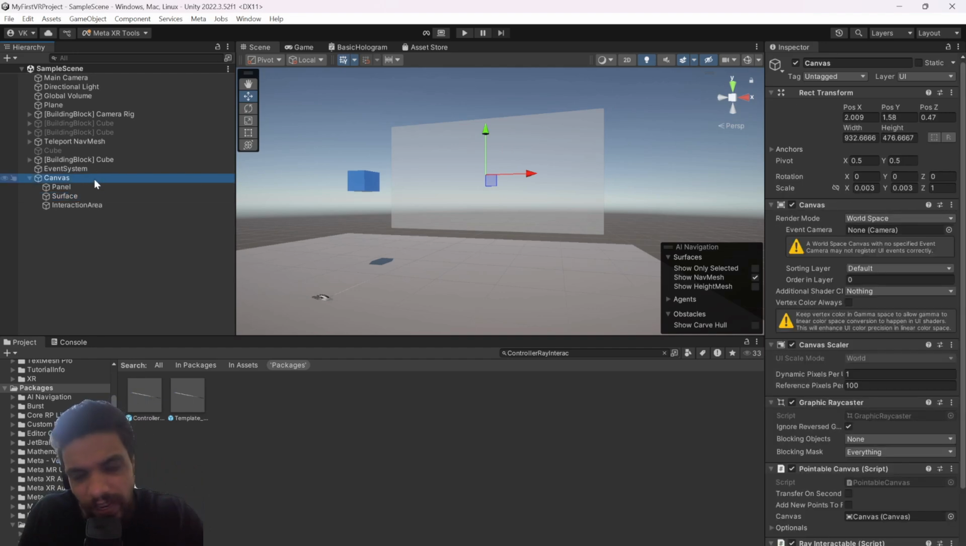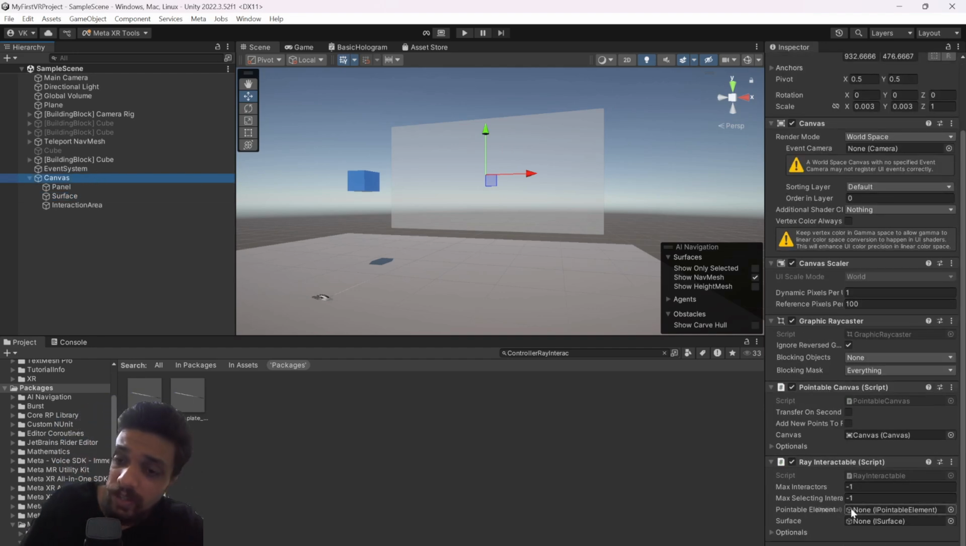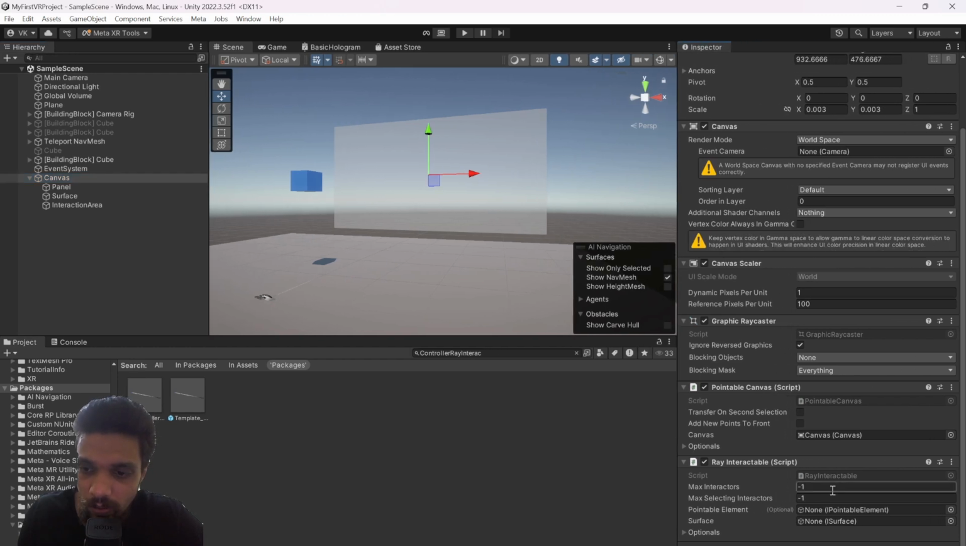Now let's go back to the canvas game object, and as you remember, we've added a ray interactable component here in the beginning, and we're going to just assign a few of these empty fields here. And the first one is the pointable element, and this one is just going to be the pointable canvas. You can just drag it and drop it here. And for the surface, we're going to add the surface component here.